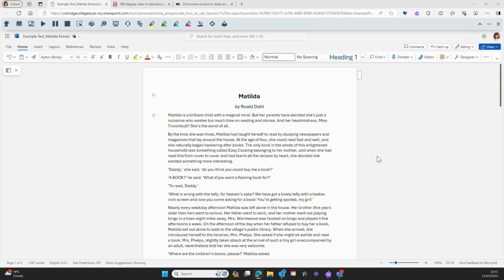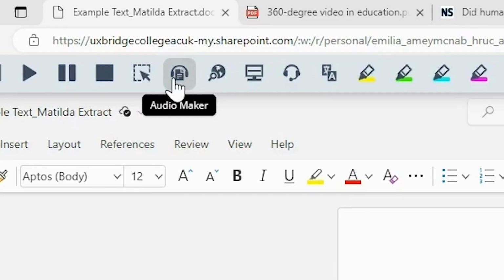On the Read&Write toolbar, the Audio Maker tool is the document with the headphones icon, and when you hover your mouse over, you can see the words Audio Maker appear. To use this tool or any of the tools on the browser extension, click on the icon and a small dot will appear, and the icon will change colour to show you are currently using that feature.